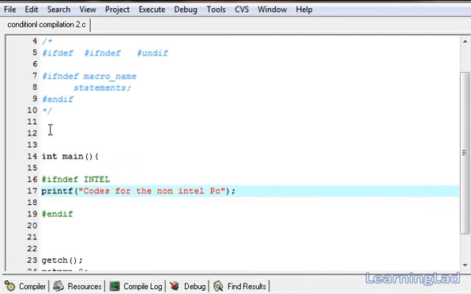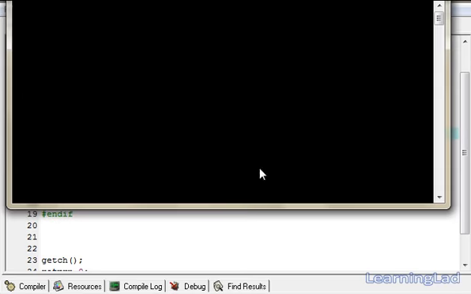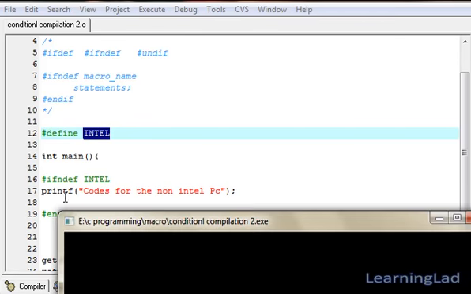And now we're going to define it. It's going to be #define Intel. Now the Intel macro name is defined. Now we can use this #undef to undefine this macro. So now save it, compile it and run it. As you can see here, since this Intel macro is defined, this printf statement is skipped.